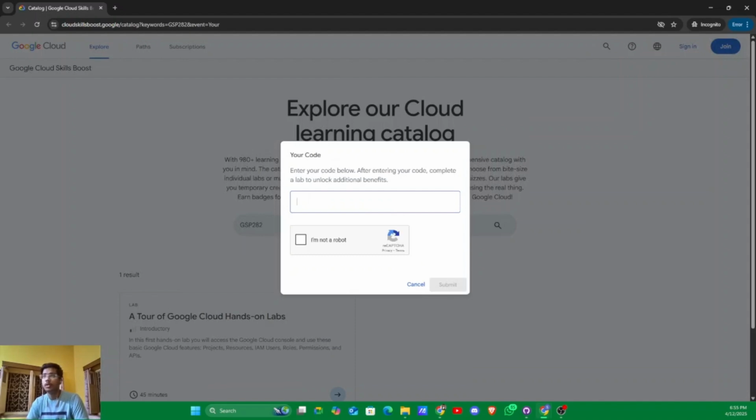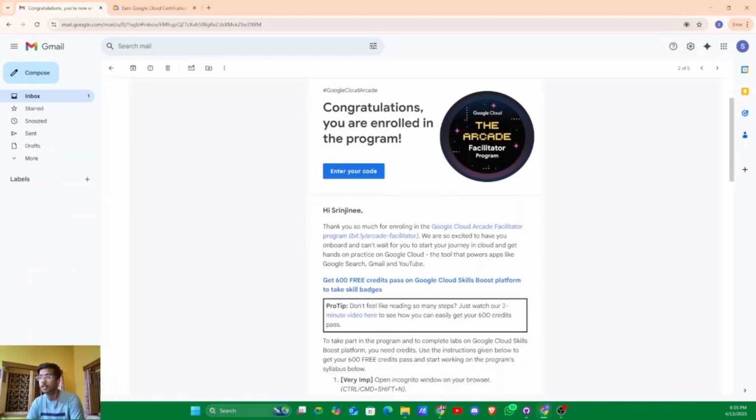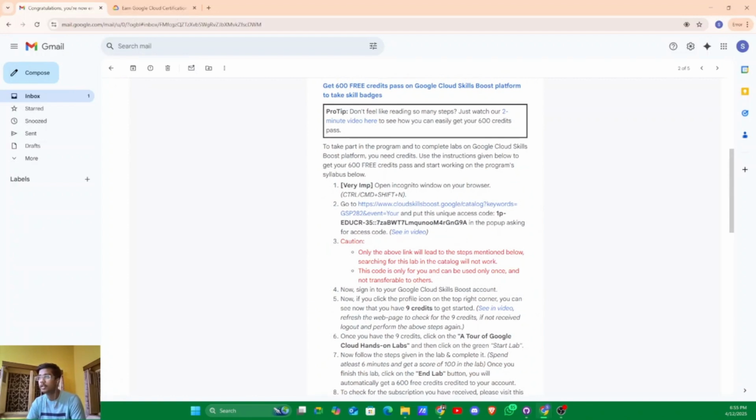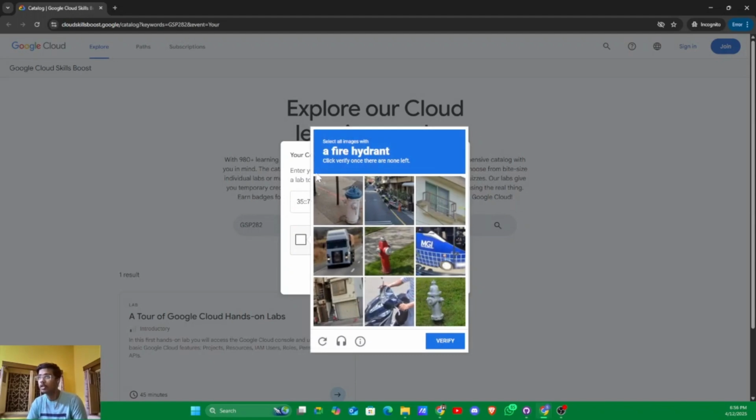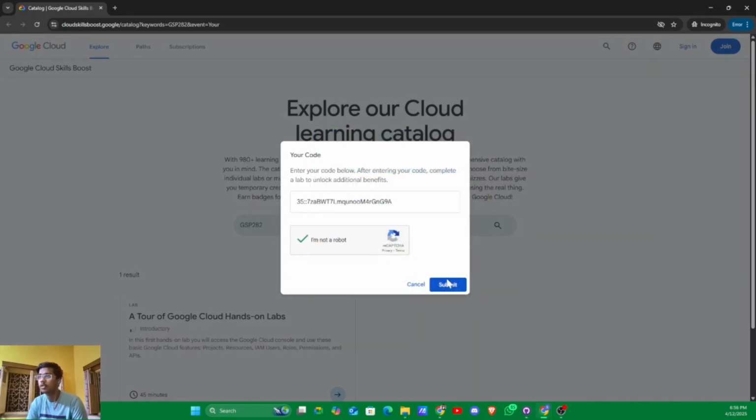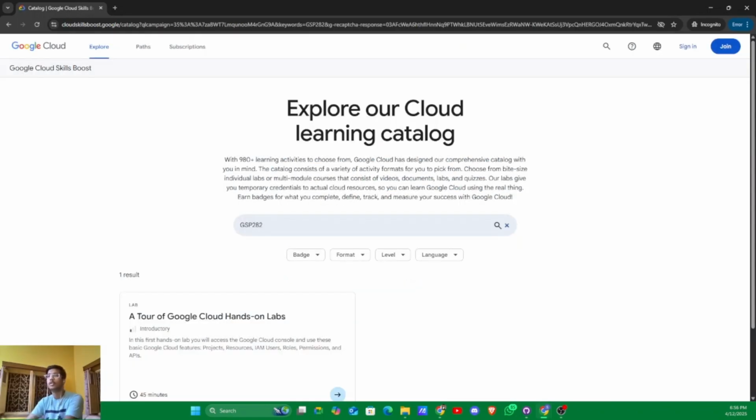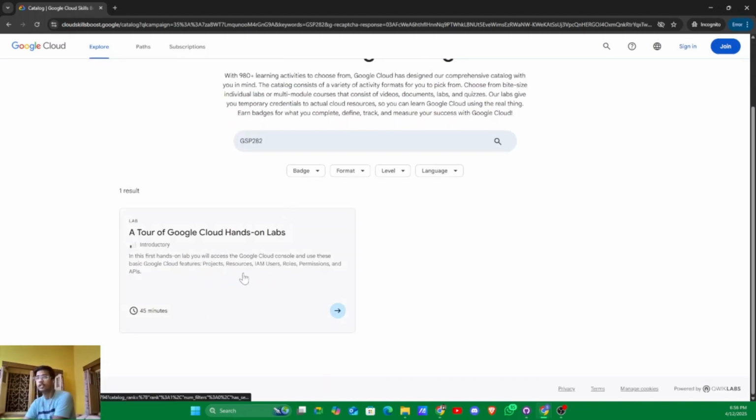Now we have to give that code here. We are copying the code. We have copied it, and now we are going to paste it. Here it is. Nothing else is there. Submit. Okay, we have submitted it, and they are telling that there is a lab.